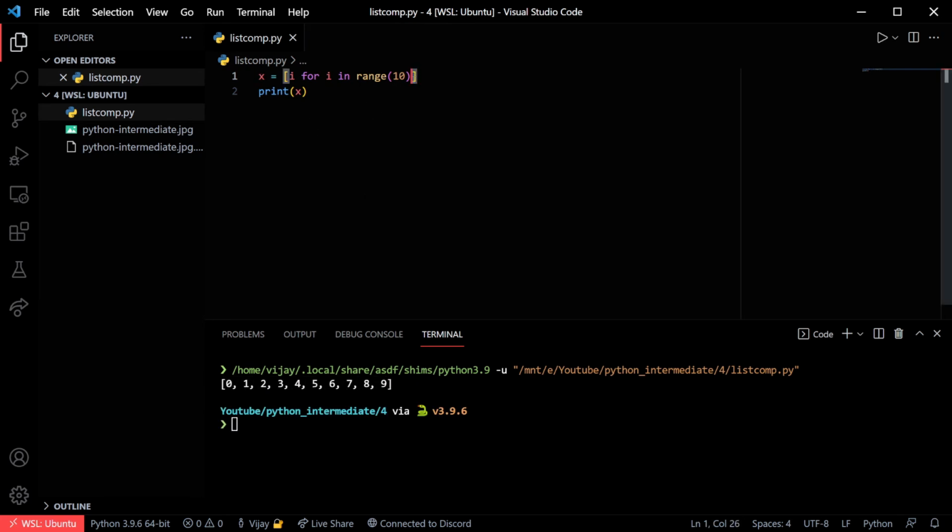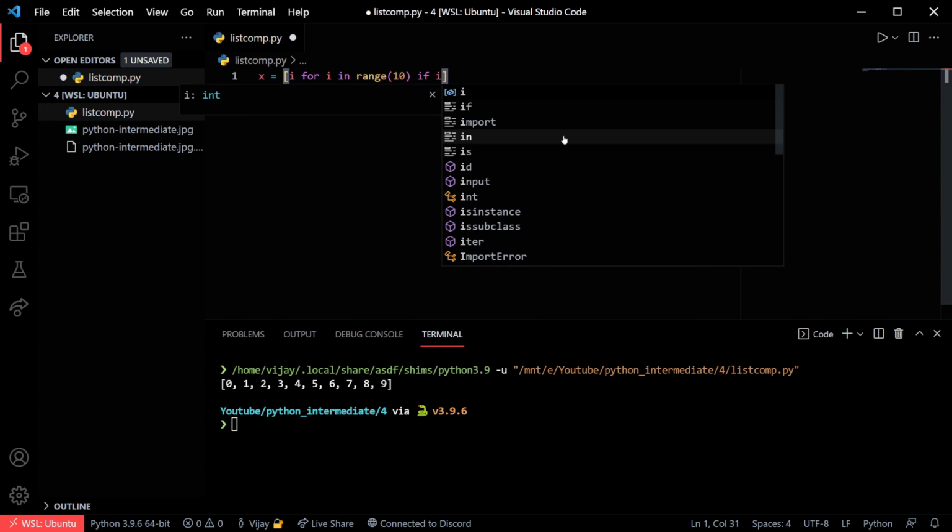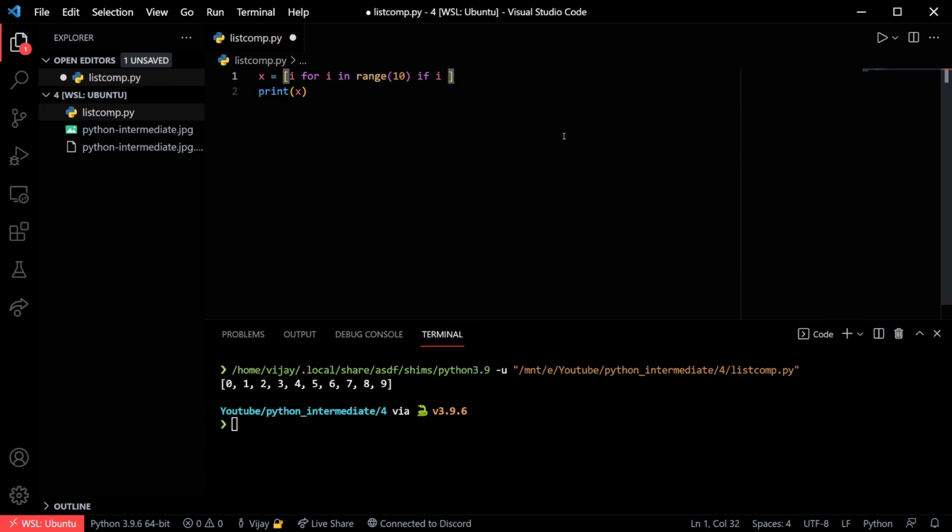Another cool thing we can do with list comprehensions is we can have checks in here. So we can actually say if each i that's coming through, let's say if it's divisible by 2, which means that it would be even. So with that, we only get our even numbers back: 0, 2, 4, 6, 8.